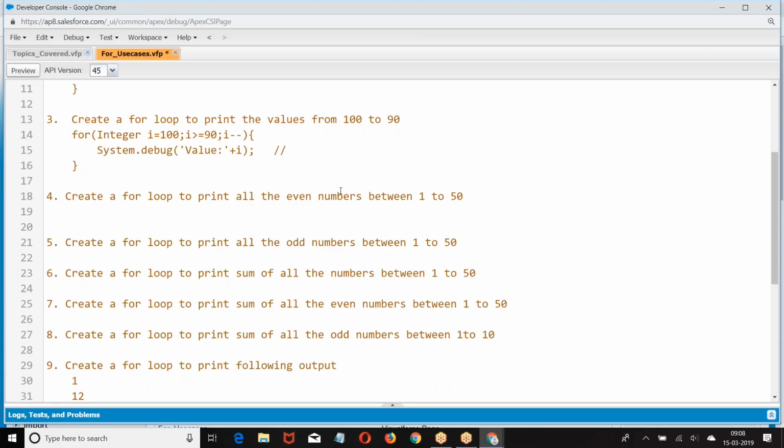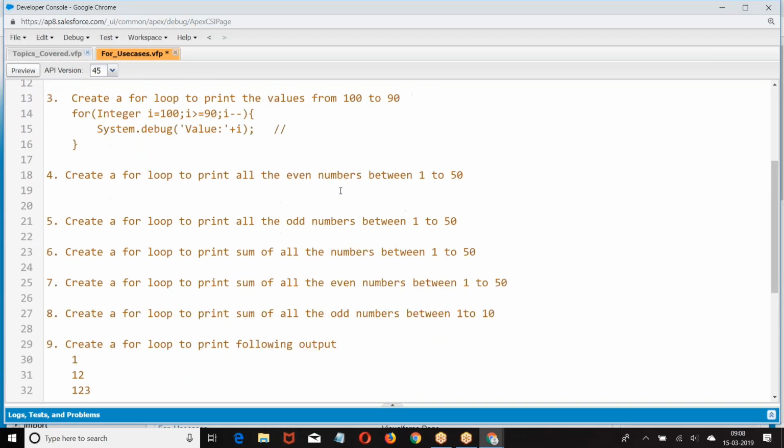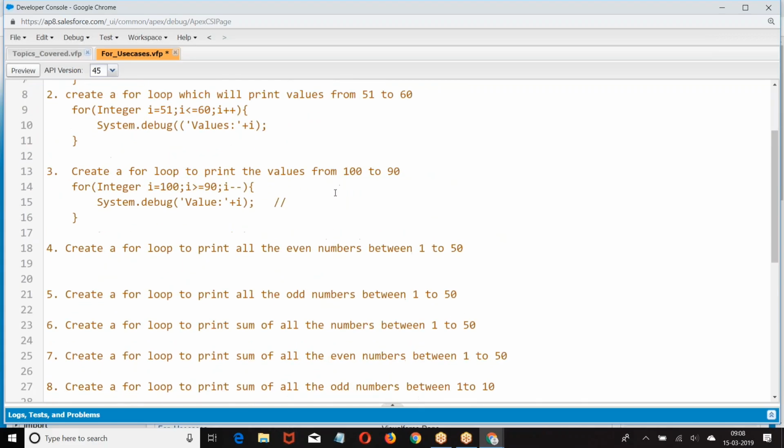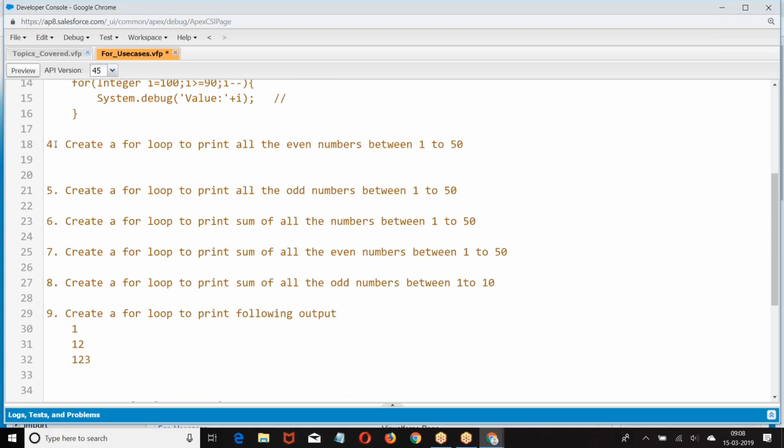Let us go to the next one. We have just started with the loops. In the last session, we just started with the loops. Let us continue with the loops. What was the fourth exercise? Create a loop that prints all the even numbers. Now we want to understand what an even number is. Basically, when you divide by 2, the remainder is 0.